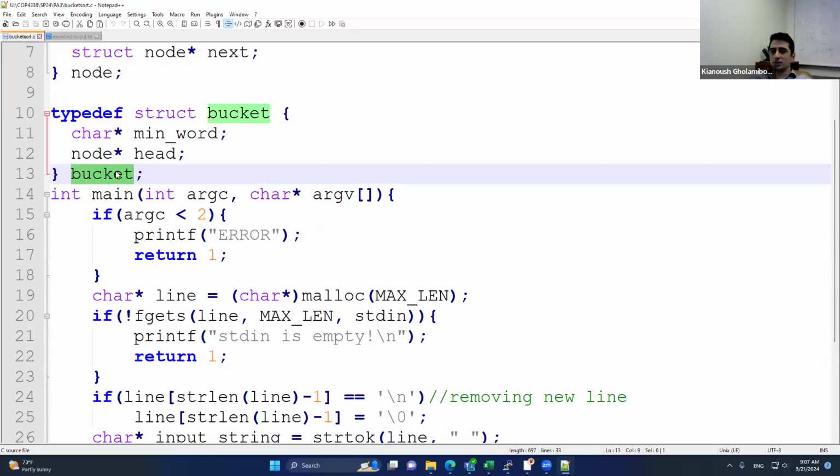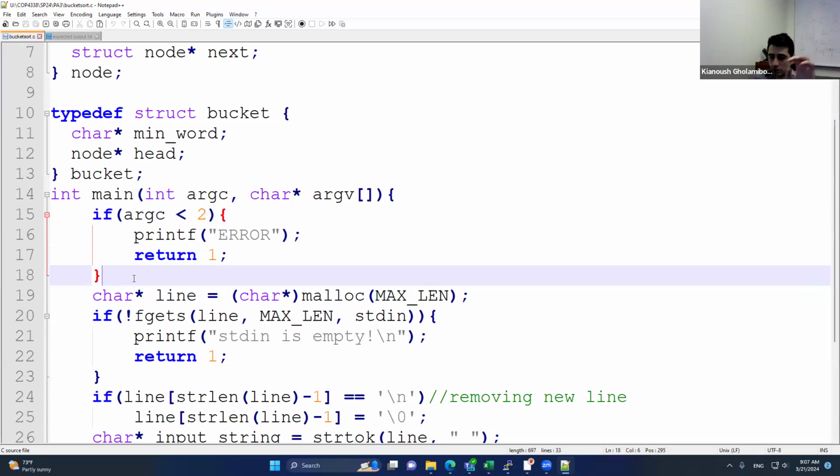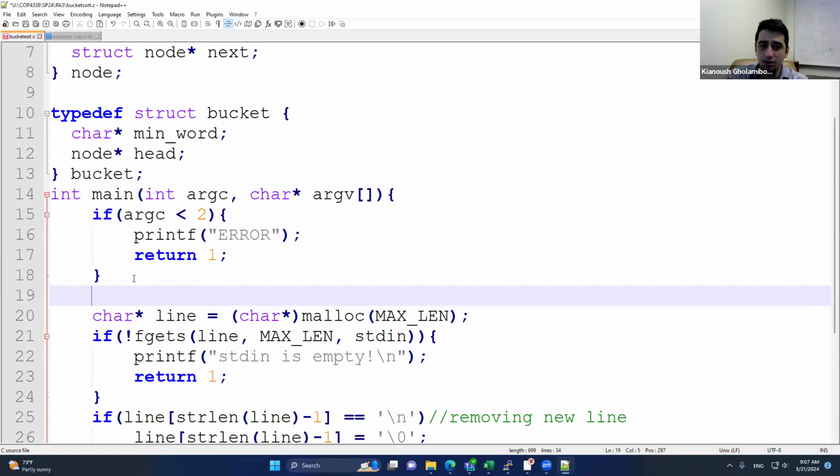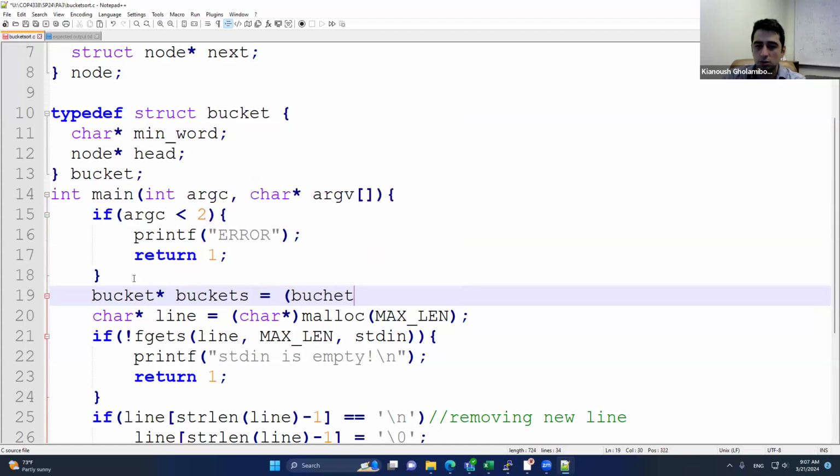The number of buckets is going to be equal to argc. So basically, you have to create an array of buckets. You can do this in different ways. One way is going to be this. You can say, here are my buckets, which is a bucket star buckets equal to cast to bucket star malloc, and then you say argc times sizeof bucket, right? And then you can allocate this many buckets.